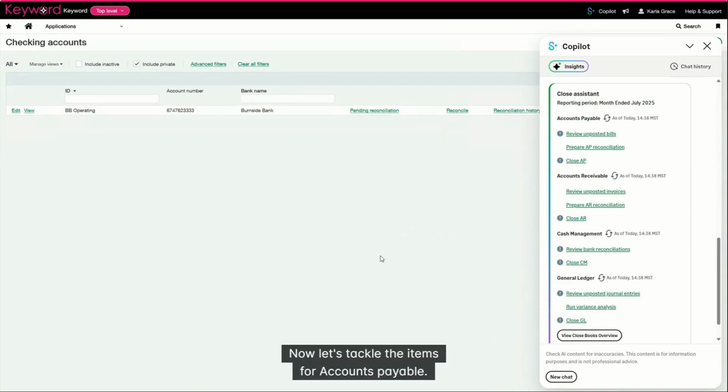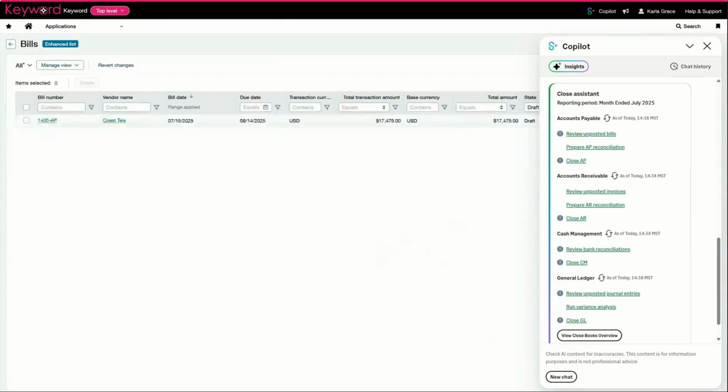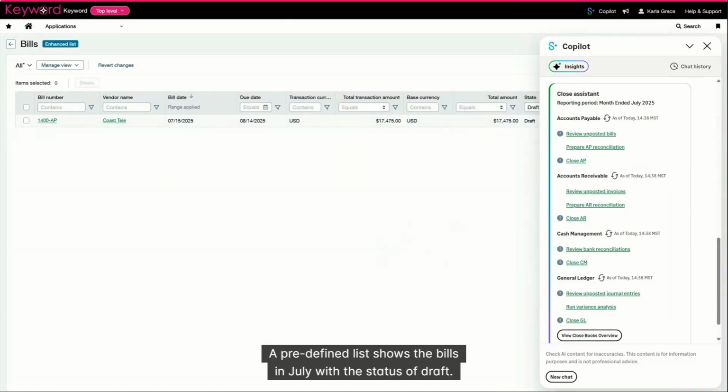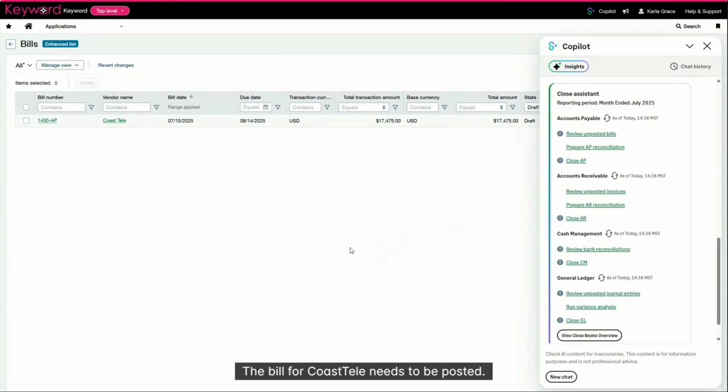Now let's tackle the items for accounts payable. Start by selecting Review Unposted Bills to review the draft bills and accounts payable. A predefined list shows the bills in July with a status of draft. You can go to the bill from this list. The bill for Costel needs to be posted. Let's edit and post the bill.